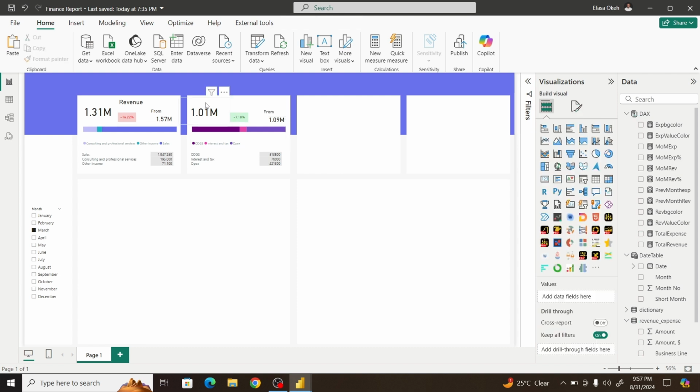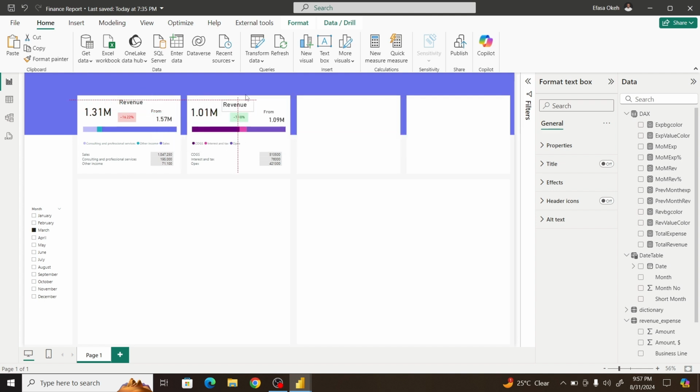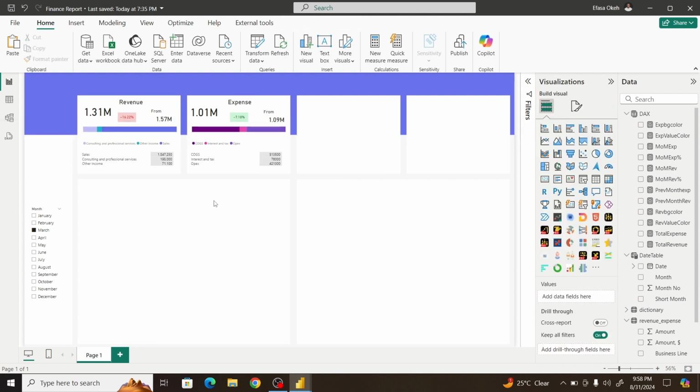So next is just to give this a title and call it expense. I'll make a copy of this card visual and bring it up here. And we name this to be expense. So we have the first two cards, the revenue and the expense.